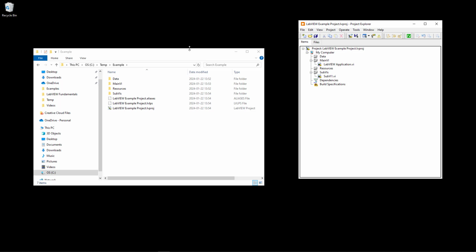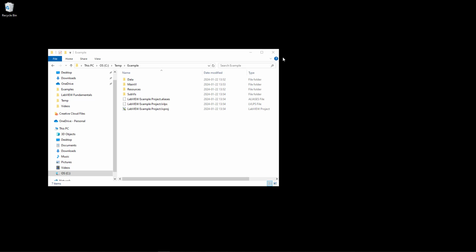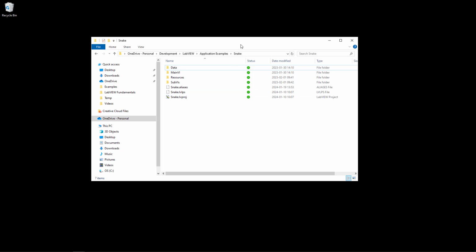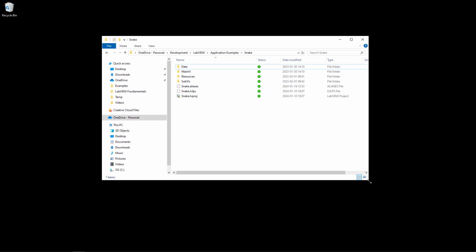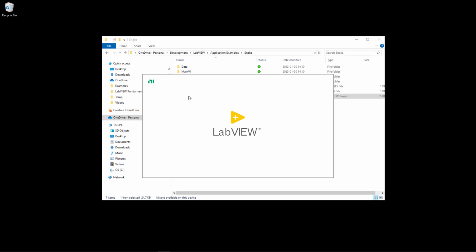Finally, let's take a look at an existing application I have created using this Project Explorer. So then I just close this one, and then open my application here in the File Explorer. I have made a basic snake application, and I have used the Project Explorer, and then I have the snake.lvproj project file, which I just double click to open. And then the Project Explorer will be opened in the LabVIEW programming environment.